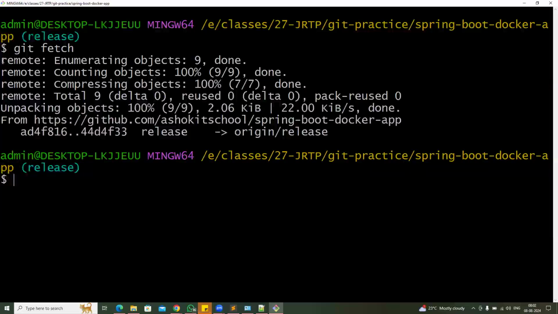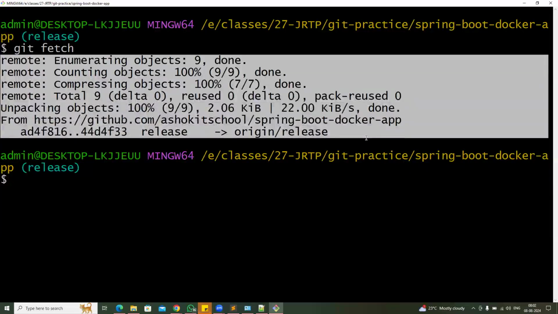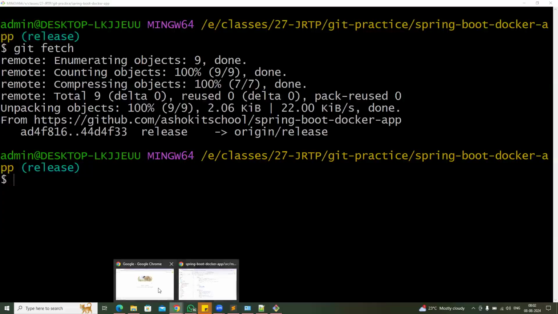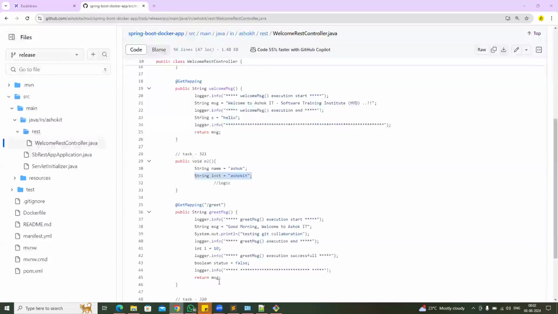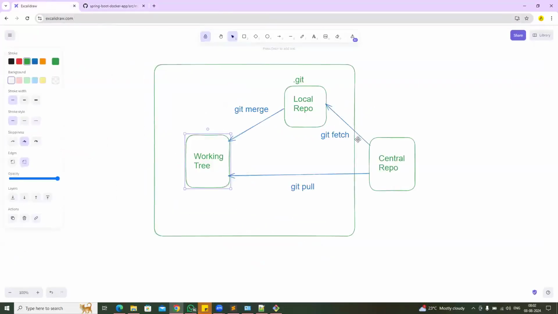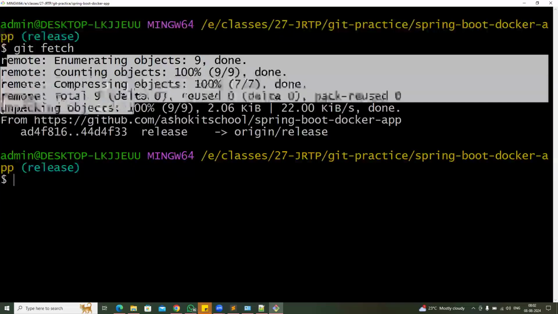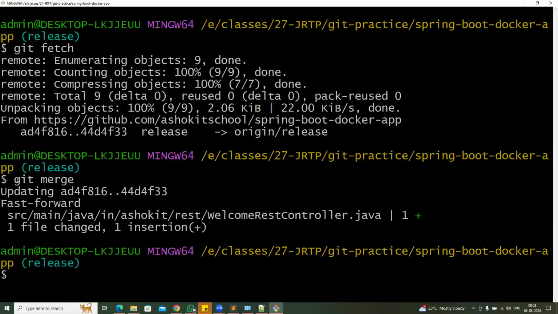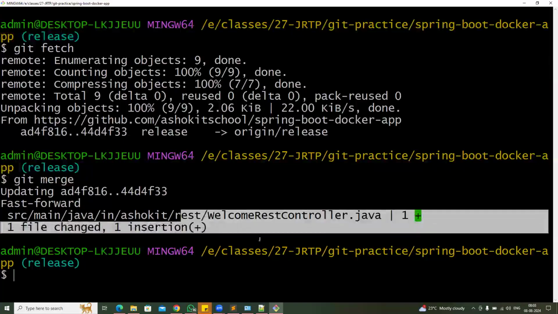If you see this kind of data, that means there are some changes in the central repository. Those changes are downloaded to your local repository, but they are not merged into your working tree. When you want to merge them into the working tree, you need to execute a command called git merge. When you execute git merge, the changes are merged into your working tree.